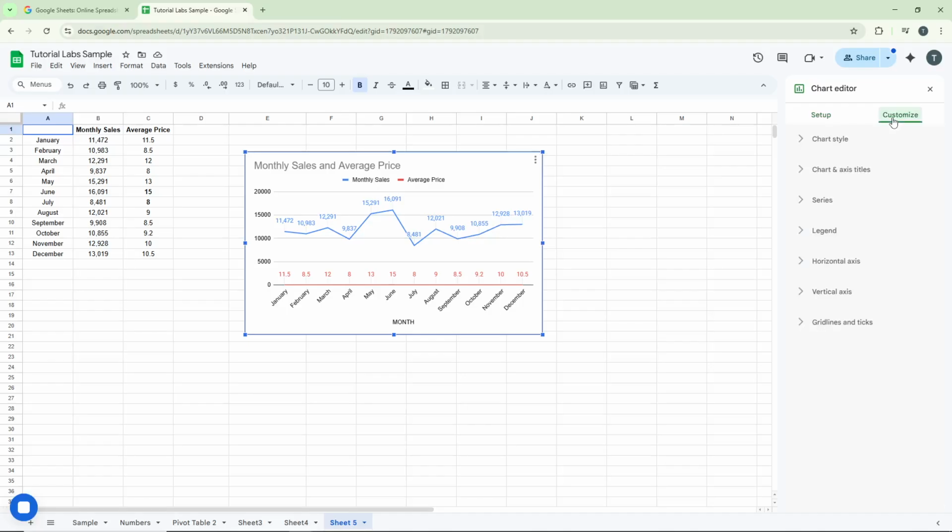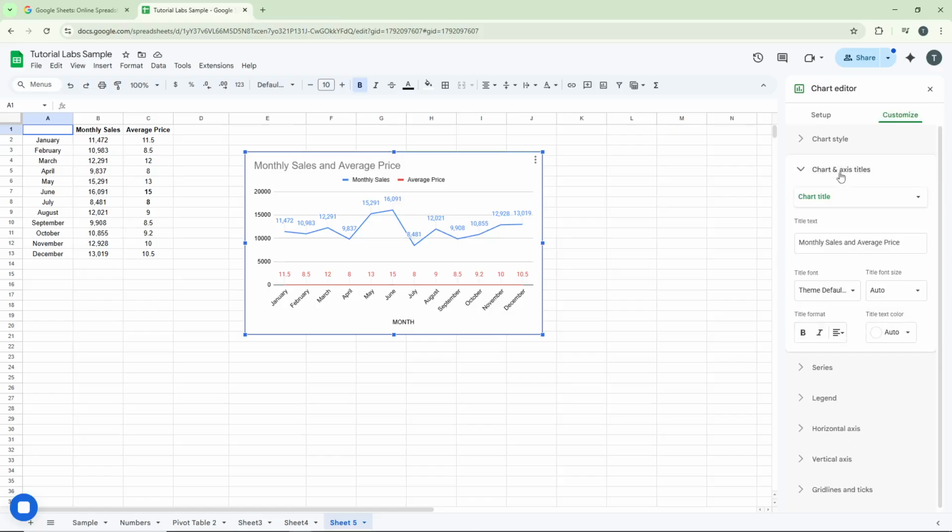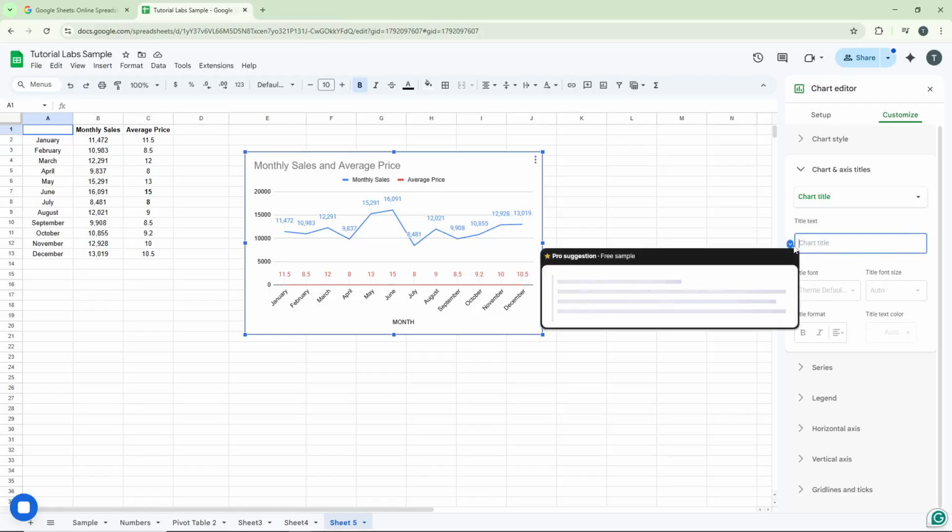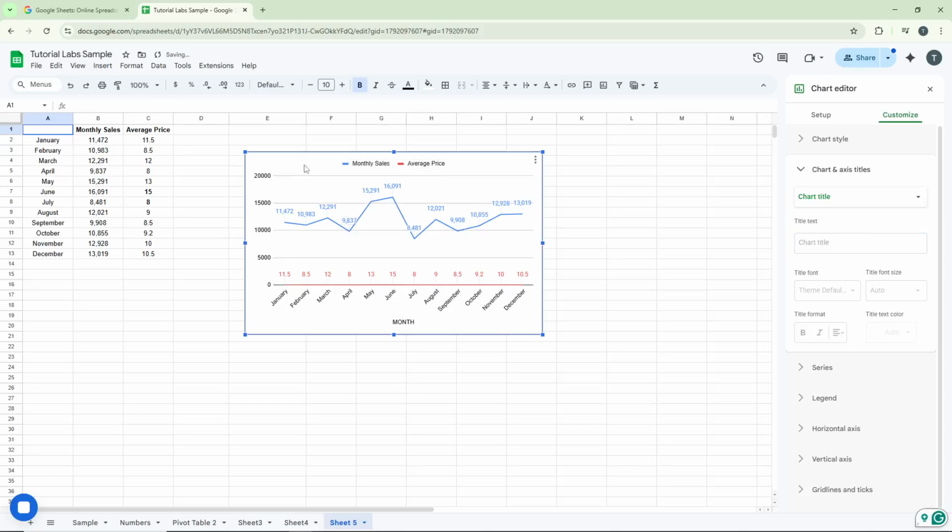Let's start by removing the chart title. In the Customize section, click on Chart and Axis Titles. You'll see a field labeled Title Text, which currently contains your chart's title. Simply delete the text inside this field, and just like that, you've removed the chart title from your visualization.